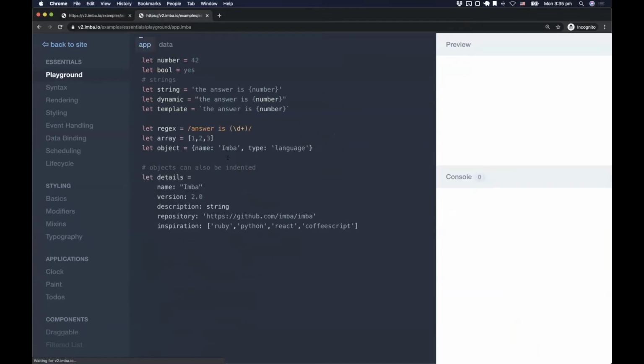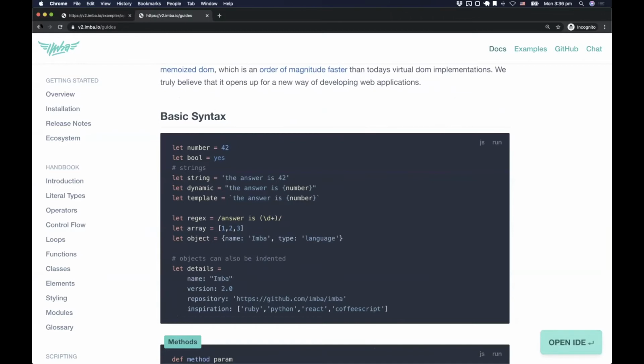Does this not run? Oh, just wait 1 second. Oh, I lost it.